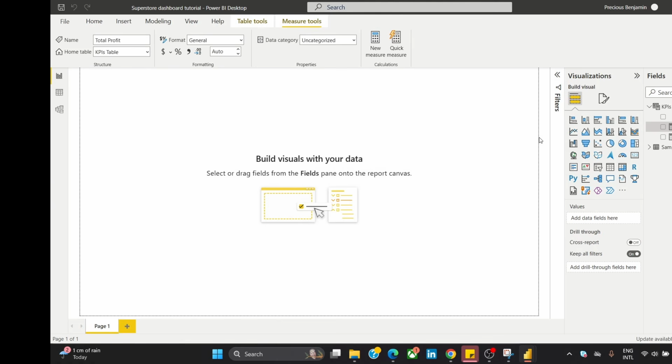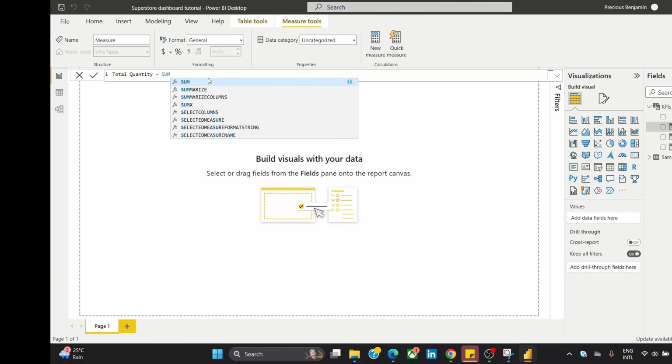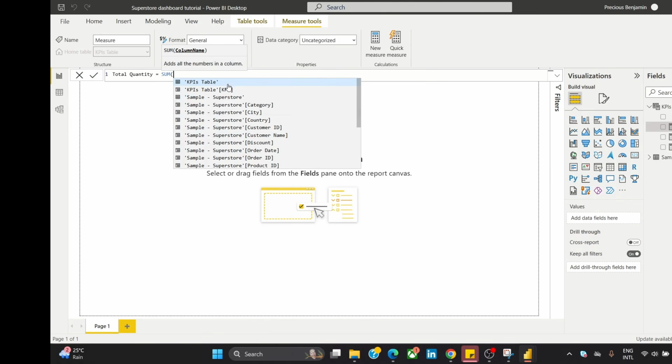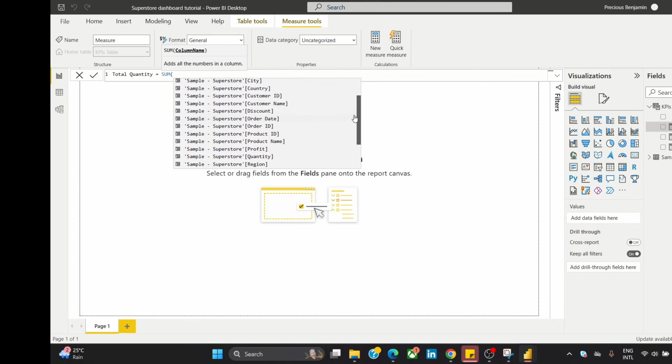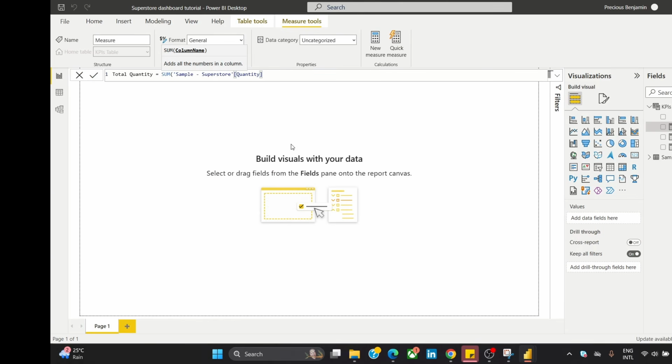Now, the next thing we have to calculate is our total quantity. Okay, so that should be total quantity. That should be equals to the sum of quantity. So let's look for quantity. Okay, then we can close this and we can say okay.